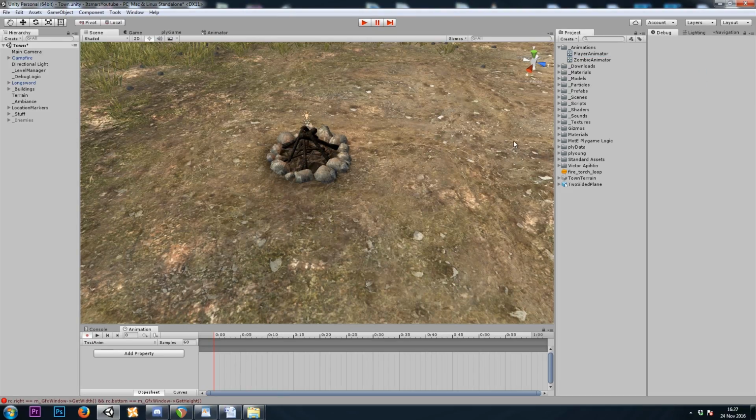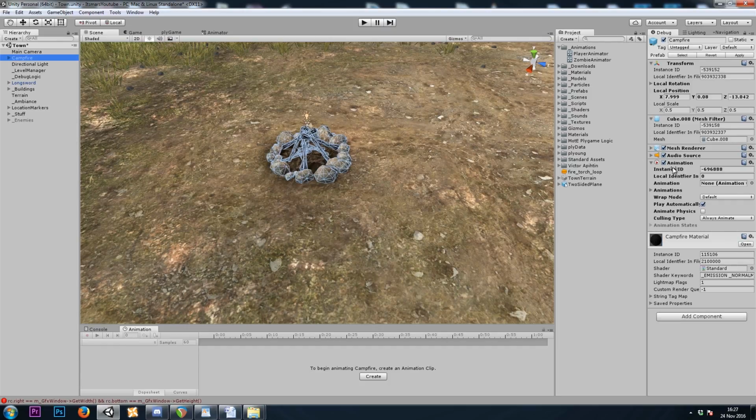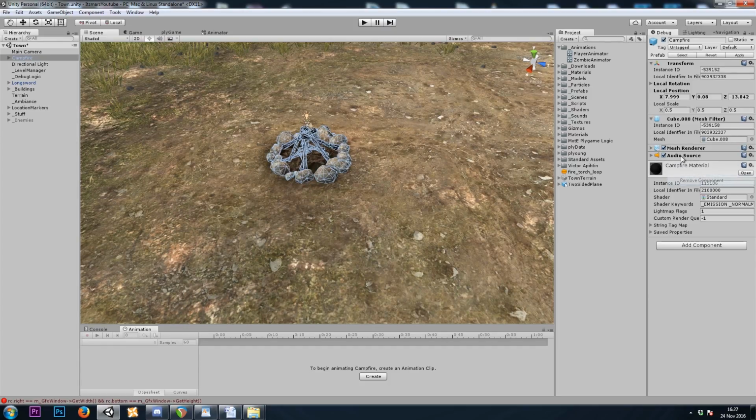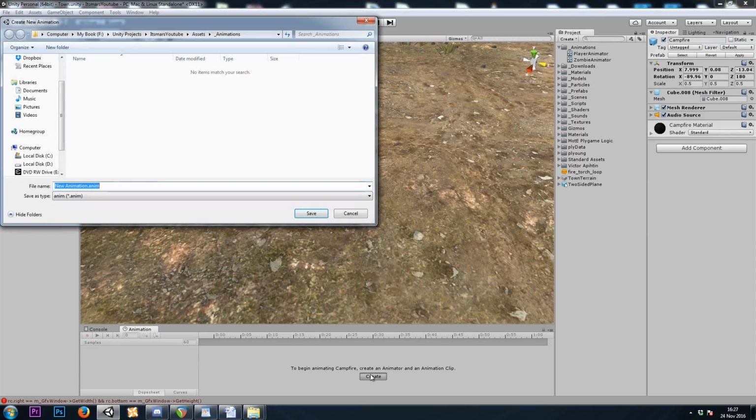I'll delete the test anim. And this time, let's remove the animation component, which shouldn't be there in the first place. I'm going to move the inspector back to normal mode. And then this time let's create an animation. You'll see here it says create an animator and an animation clip. So this will give us an animator controller with the animation clip inside. That's just what we want.